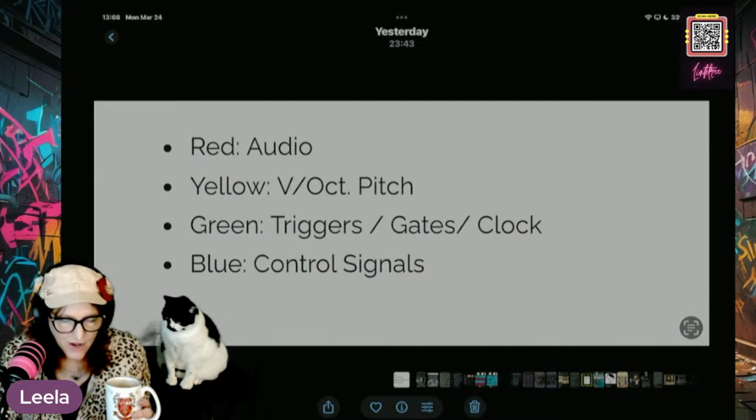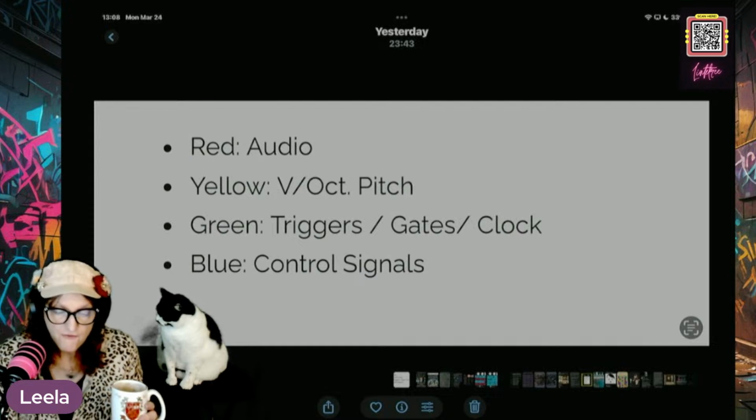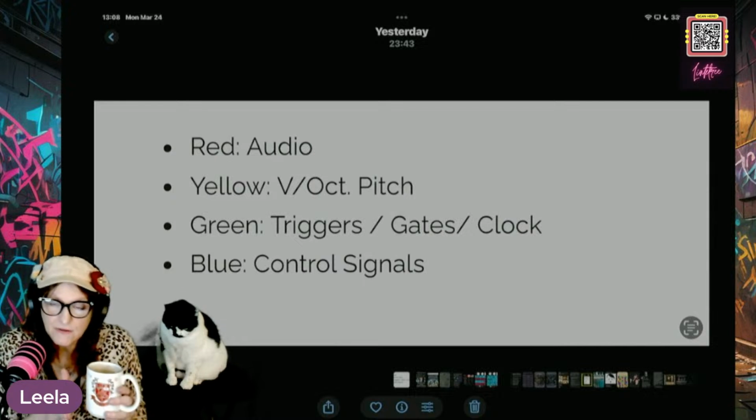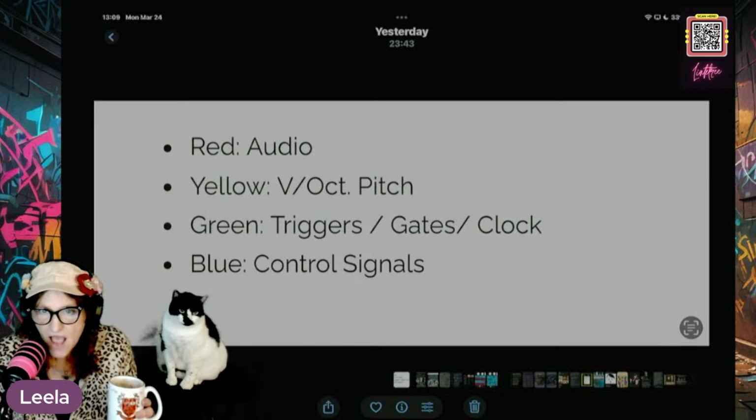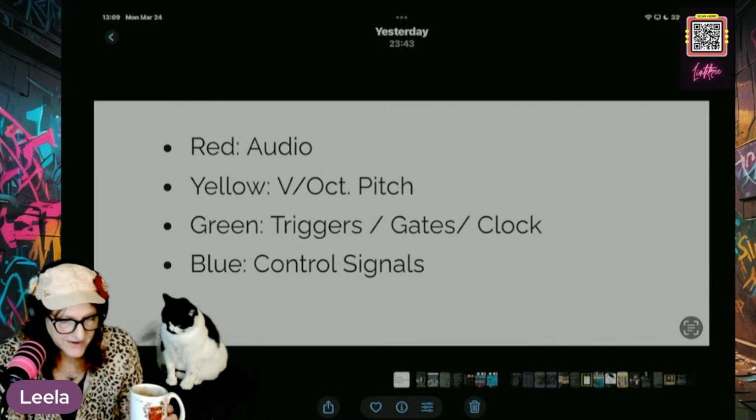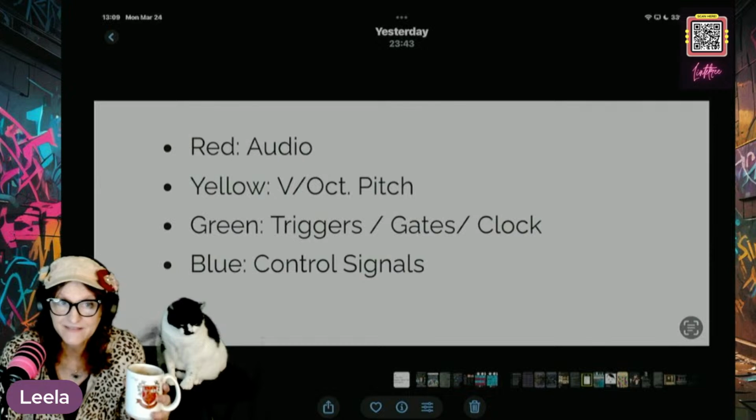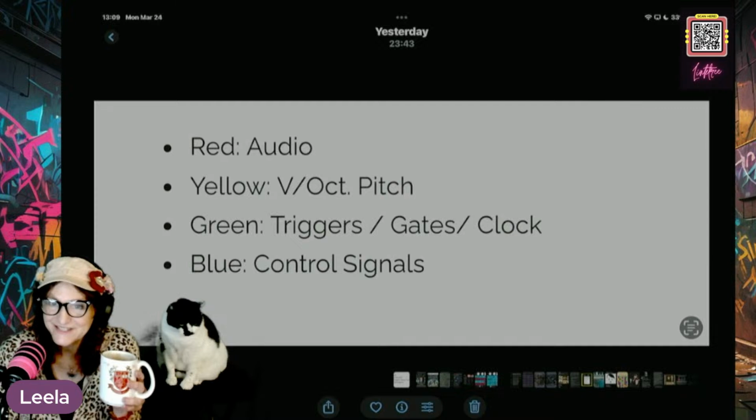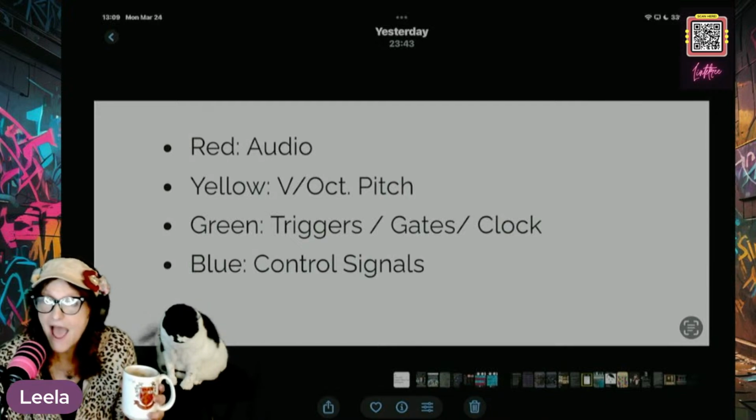Right on. So the red patch cables are for audio. The yellow are for volts per octave, which is pitch. Basically, you're sending electricity through a system, which is what gives us our sound. So your red is for audio, and this is just to keep it straight. And yellow is your volts per octave. So you take that a 12th of a volt is one semitone. So it's just like math.